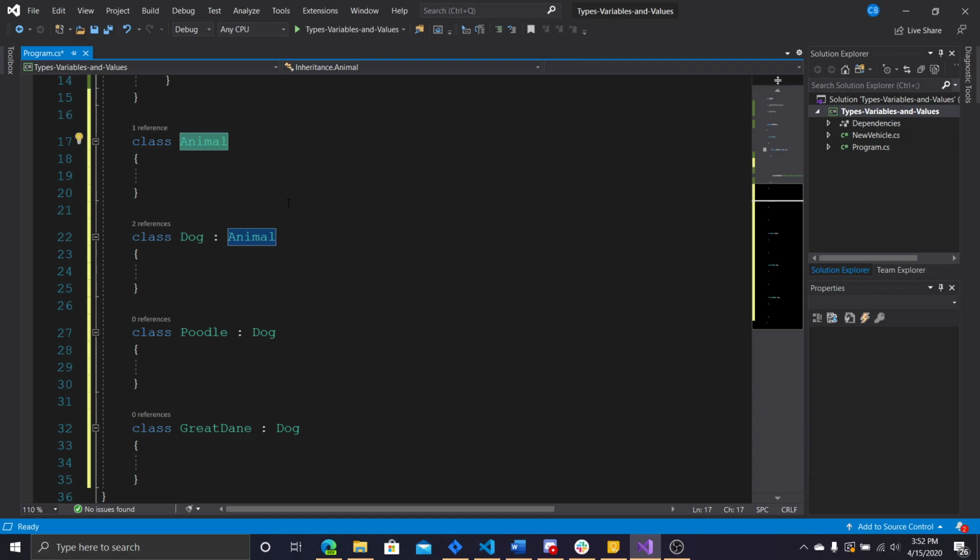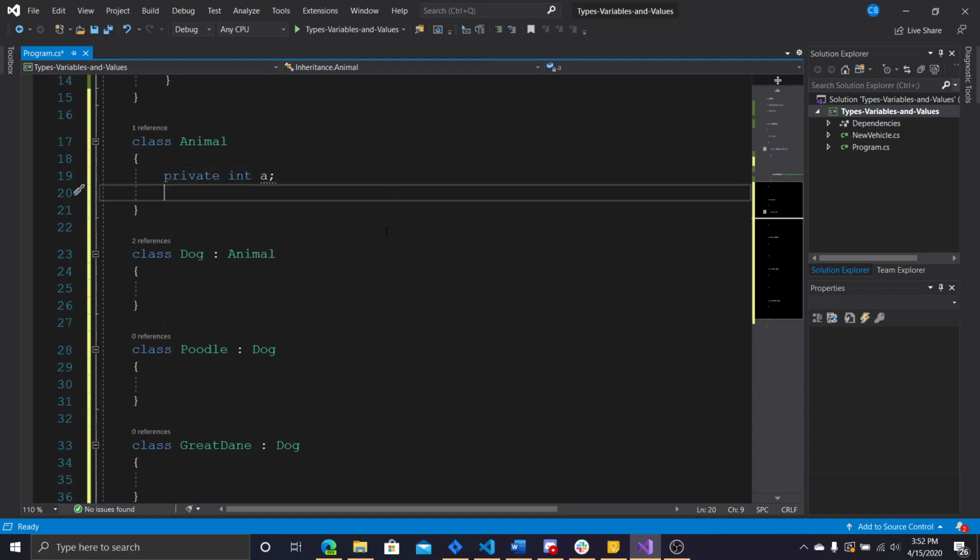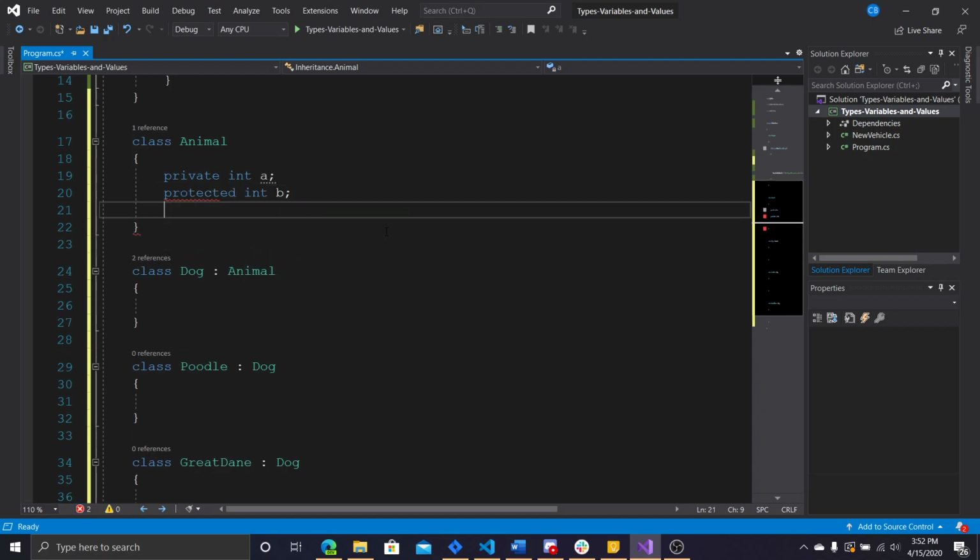Now, one of the advantages of inheritance is shared properties and functionality. Let's take a look at adding 3 properties to our base class, animal, and how they affect the derived classes. So I'm going to create a private int, a protected int, and a public int.